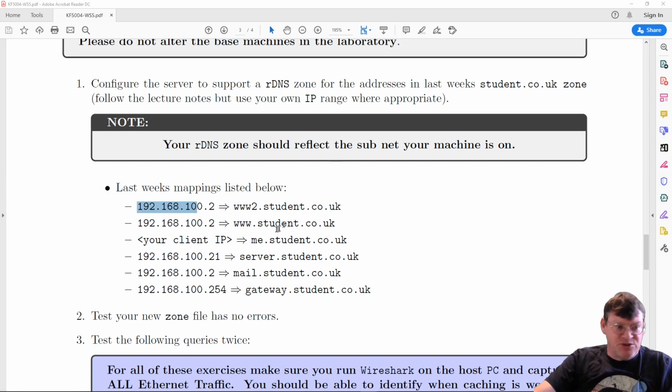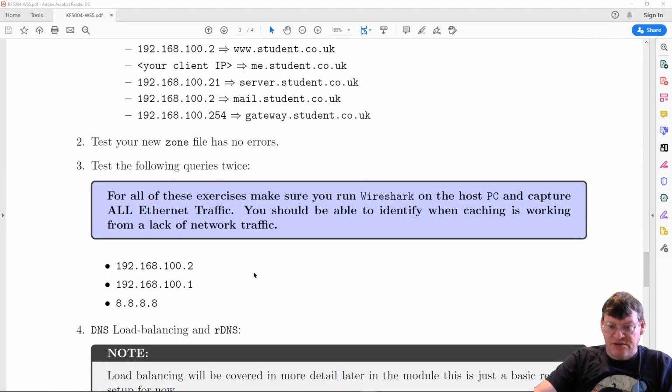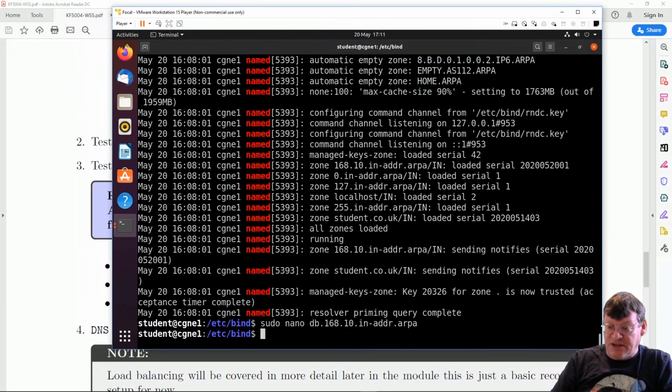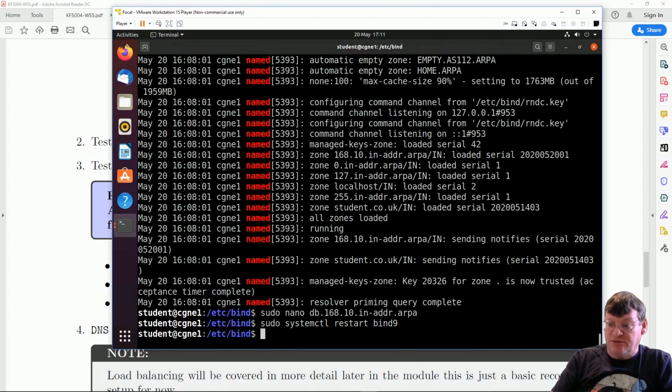However, test the new zone for errors. We've done that. Check the following queries. Okay, let's have a check for those queries and see what we get. Now what I'm going to do is actually look mine up as well. So in here, not only am I going to look those up, I'm going to look this up as well. So I'm going to look up my me as well. So we'll save that. Okay, so we've saved that. So let's just do a quick restart on bind so everything's happy.